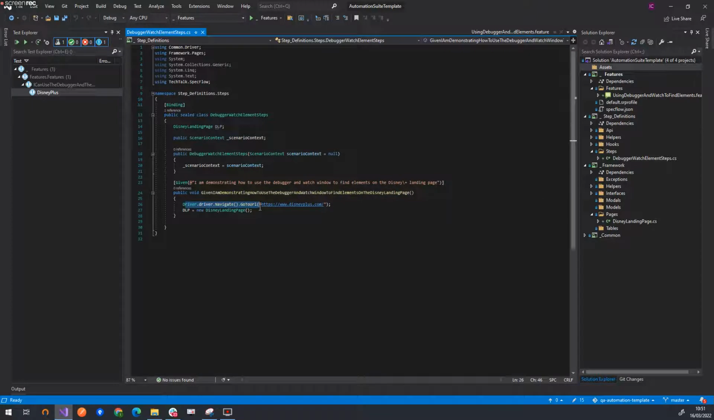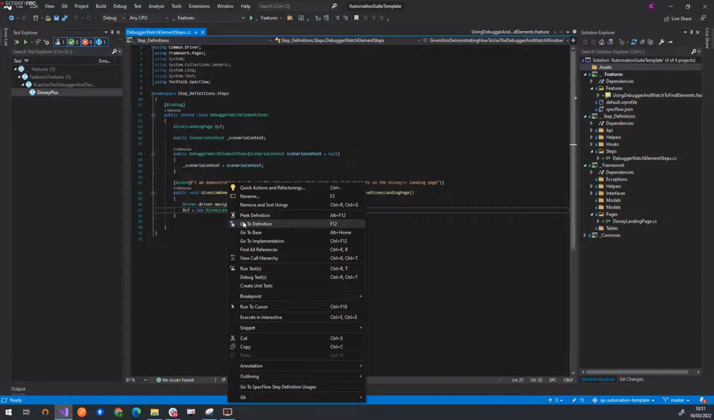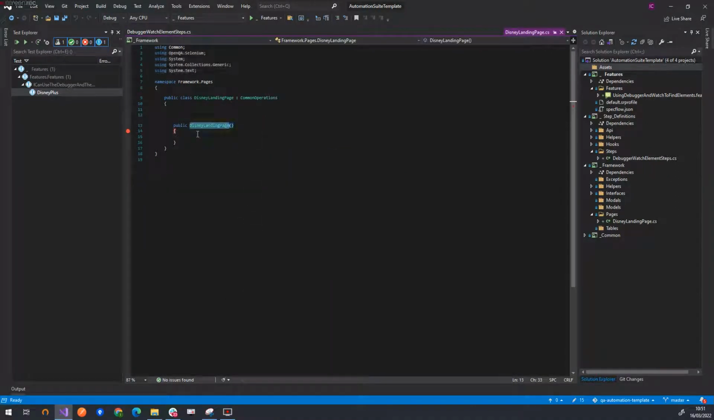So we're going to, first of all, head over to the web page and instigate a new Disney landing page. A new Disney landing page currently is just an empty constructor with a breakpoint attached to it, so that when we hit that, we can stop and look around. You can see that I inherit a class called Common Operations that contains my driver, so that saves me having to write and import it. That's the only purpose it's serving at the moment.